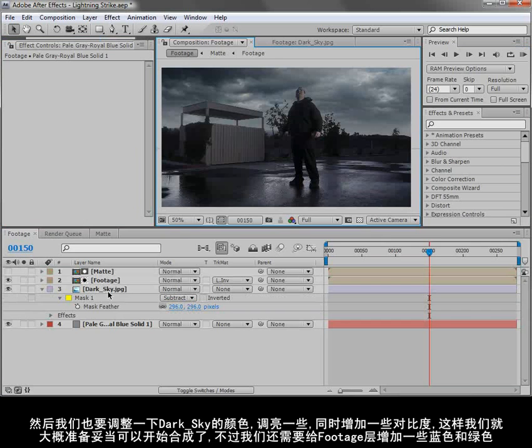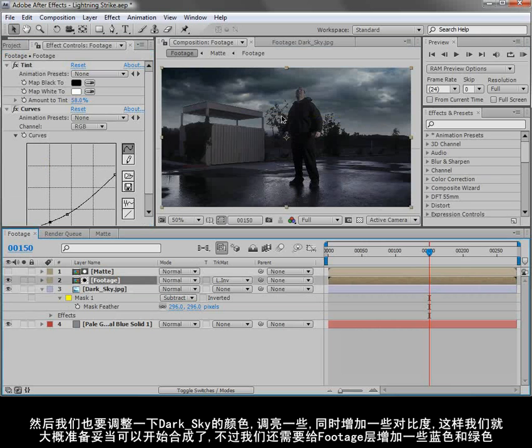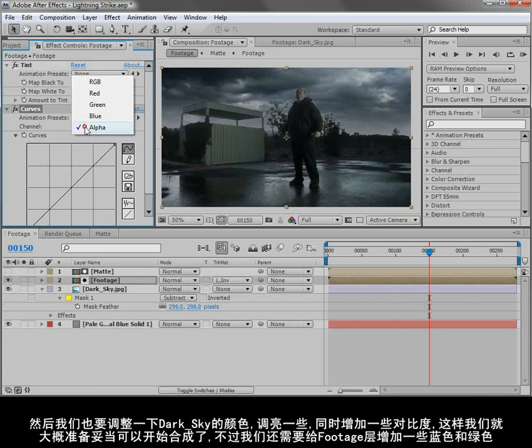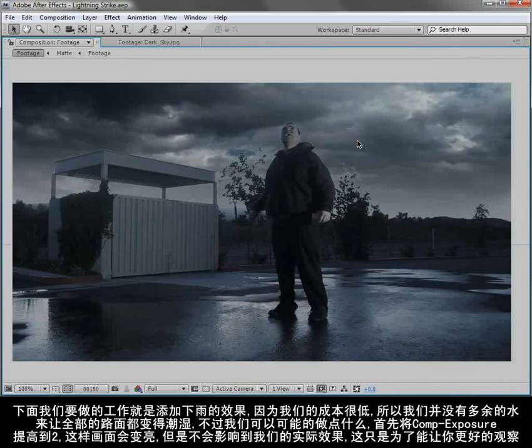Now I want to give a little bit more contrast to our sky and possibly add a little bit of green blue into our footage. So we'll punch up the green and also the blue as well. Okay, the next part of the tutorial, we're going to add some rain effects. Obviously, this is low budget. We didn't even have enough water to cover up the back area of the road, and you know, the wardrobe is obviously a disaster. But we're going to do our best here.